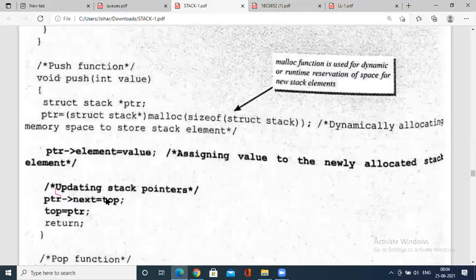The same 3 things will be shown to you in the code. First, you copy the value to the PTR element. Second, copy the top to the PTR's next. That is, you assign which is the top. The new top is PTR's next, and you make the top pointer indicate it, right? These are the 3 things you are going to do. Is it or not?